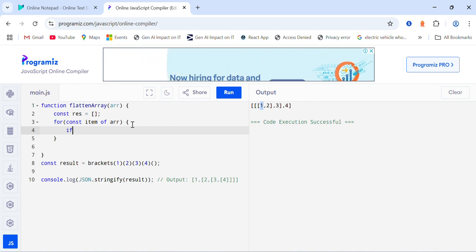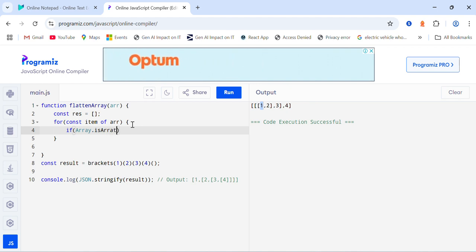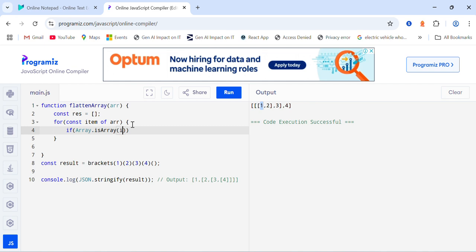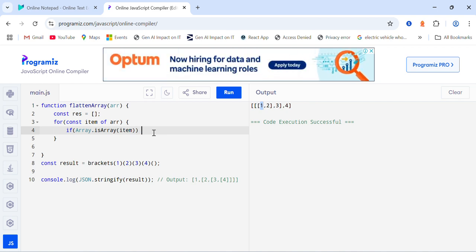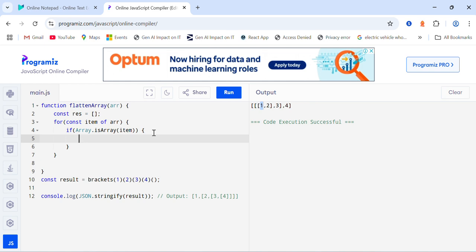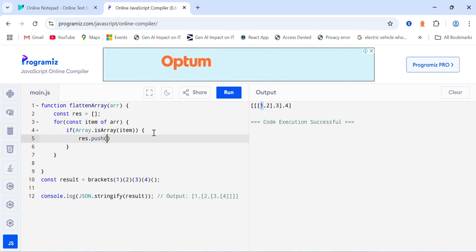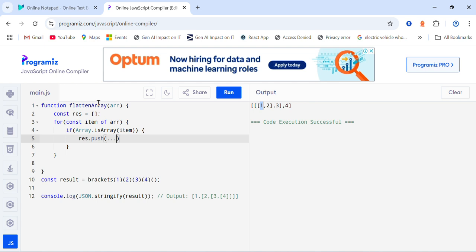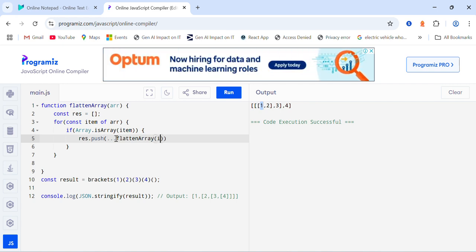Check if the item is an array. If it is an array, then push into the result, push that item, else.